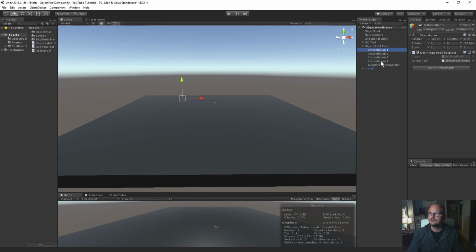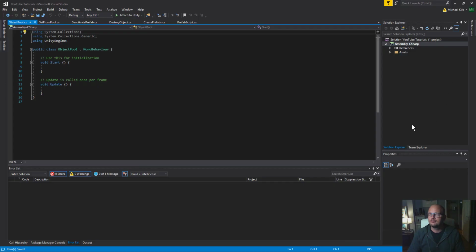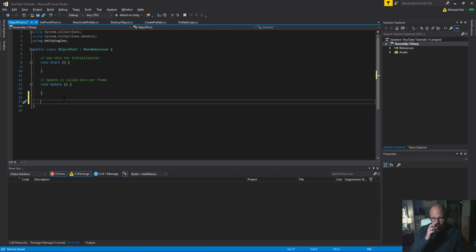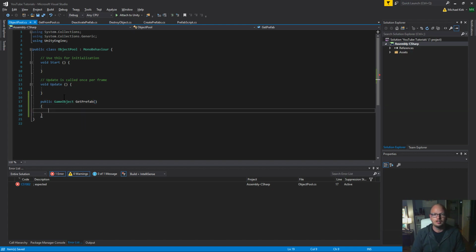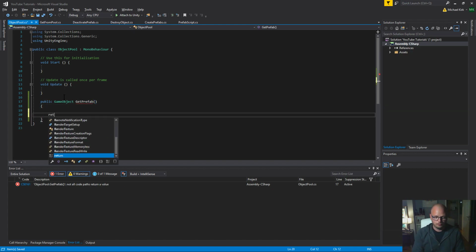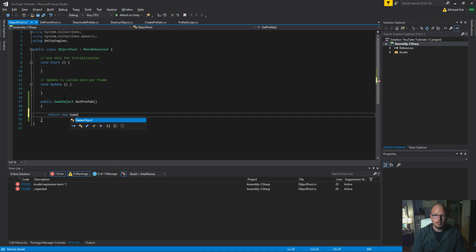I'm just selecting all these objects with shift, and then you can edit the common elements inside Unity, if you've not used that before. So let's create some way of returning whatever object we need. Let's do a function that we can call that will return a game object, and we'll call this get prefab. I've called everything prefab in here, just to keep it the same. And just for now, I'm going to return a new game object.